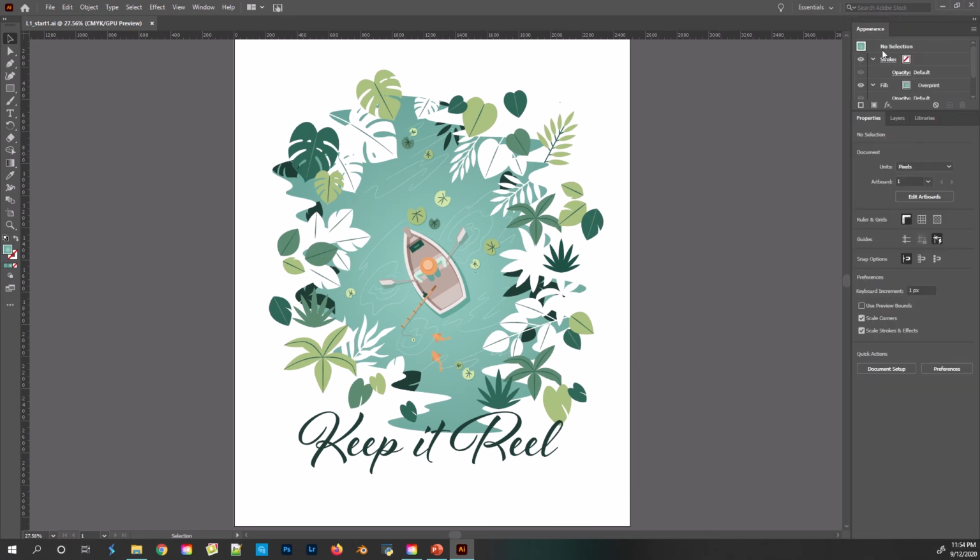In your Appearance tab, it's just an easier way to see your fill colors that you have and the stroke width, opacity, any effects that you add to any object. So now you have learned how to dock new panels.